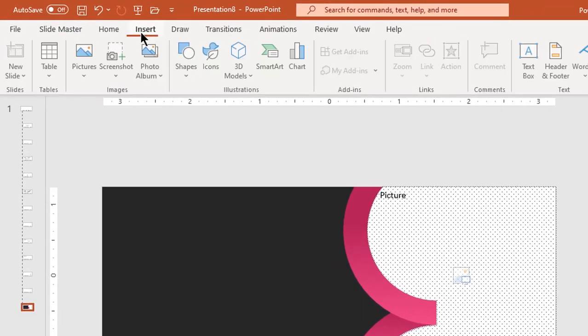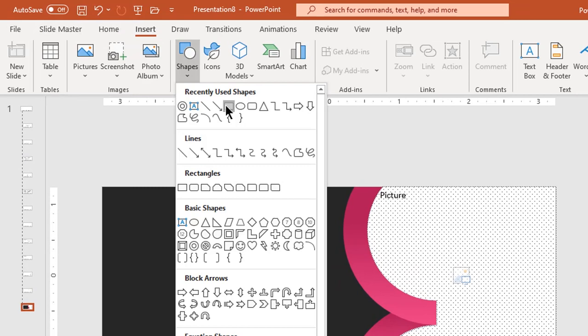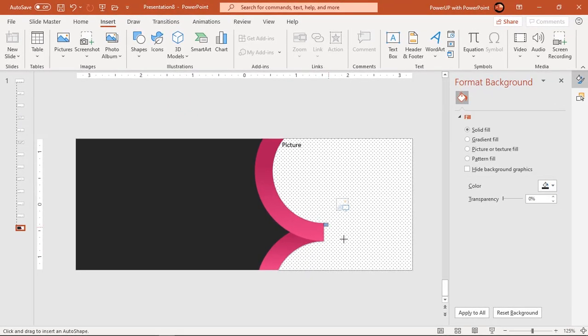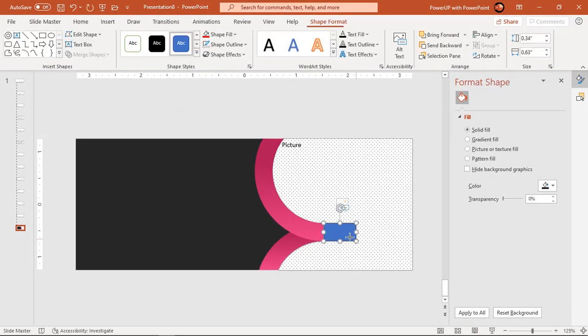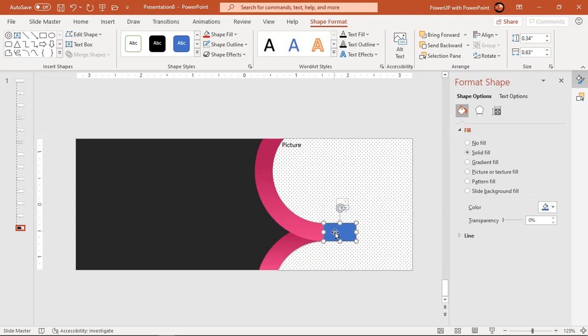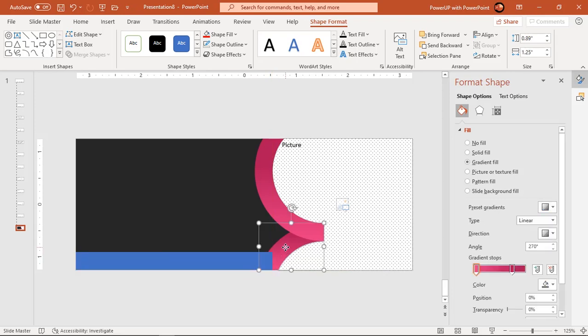Next, go to Insert tab and draw rectangle shape with height equal to that of cut sections. Place this rectangle shape on left edge of our slide and increase its width until smaller cut section. Now union both shapes together.